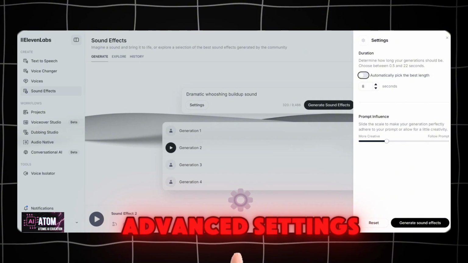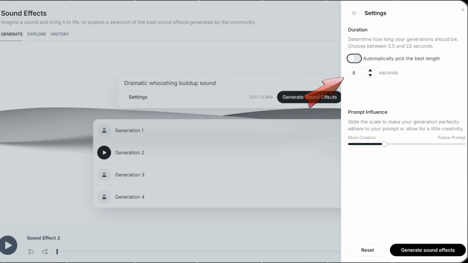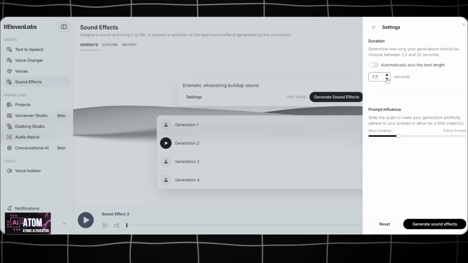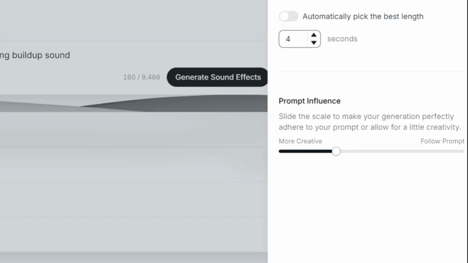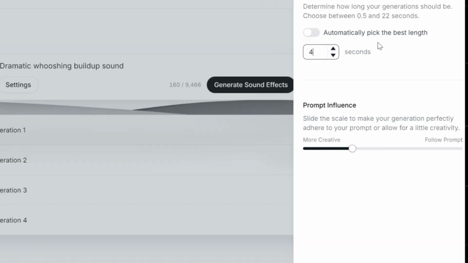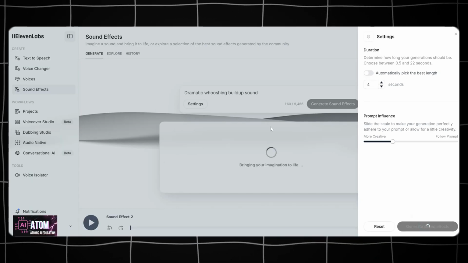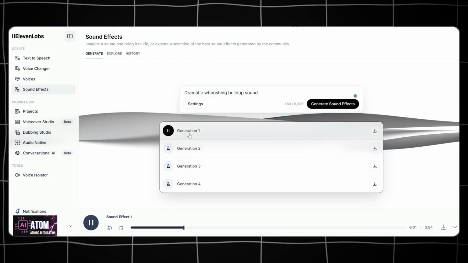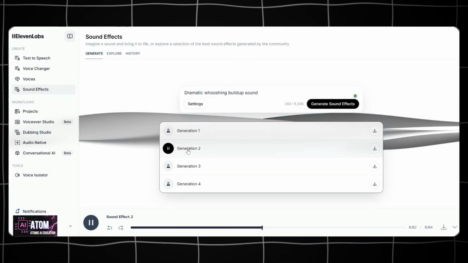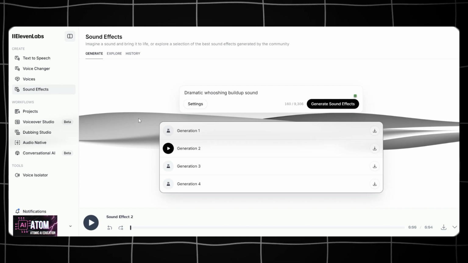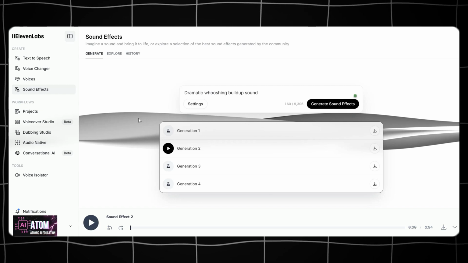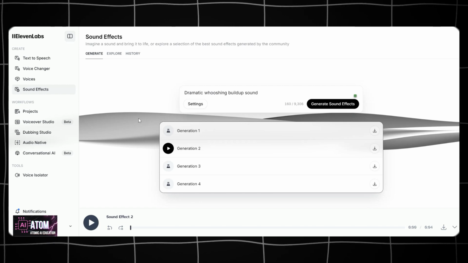We also have the advanced settings, which allows you to do things like select the specific amount of time you want it to take, which is really useful because in my case, I want this to be much shorter, something like 4 seconds, and we can scale the prompt influence to get more creative results or less creative results. So here with 4 seconds, let's see what we get with this. And you can see that it shortened those sound effects without any clipping. So this is very helpful when you need a specific sound effect that is a specific duration.